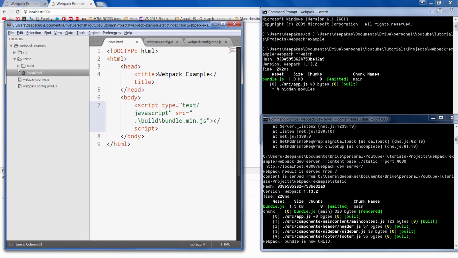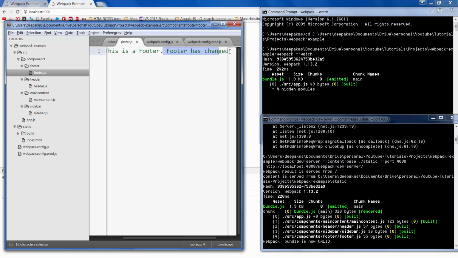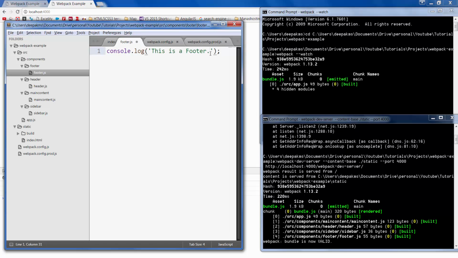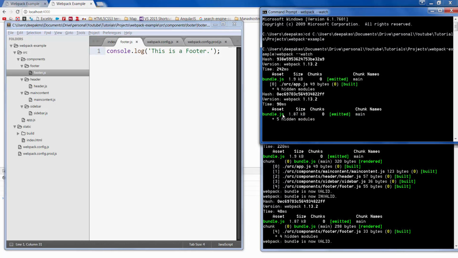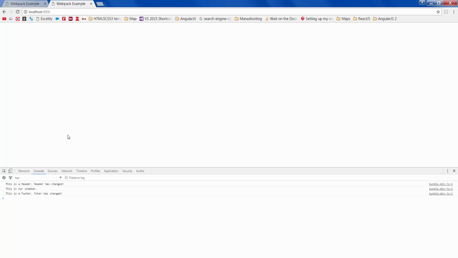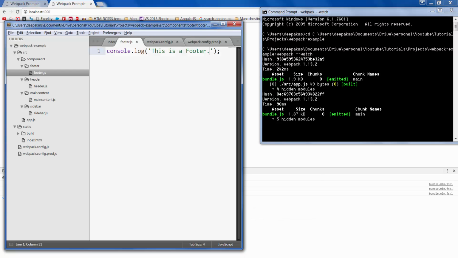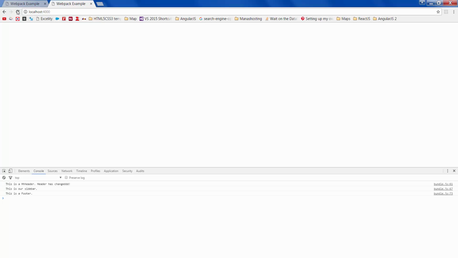Alright, so let's go ahead and make some changes in our application. Let's remove this, save. As you can see, it bundled our file, and if you refresh the page, okay, I guess we have to point it to bundle.js. Save, come back, refresh. The footer is, this is a footer.